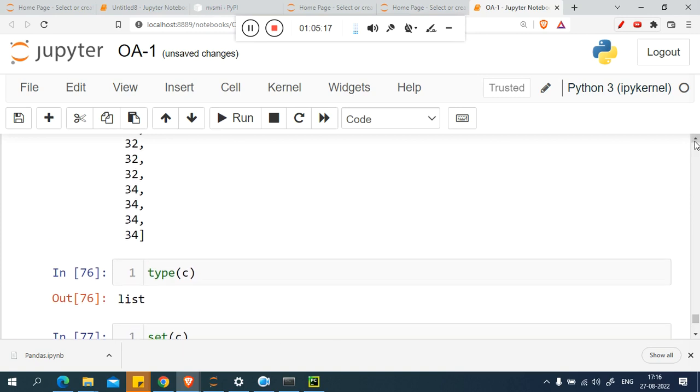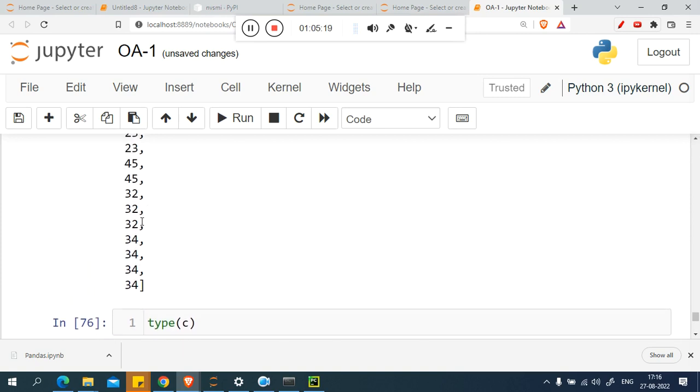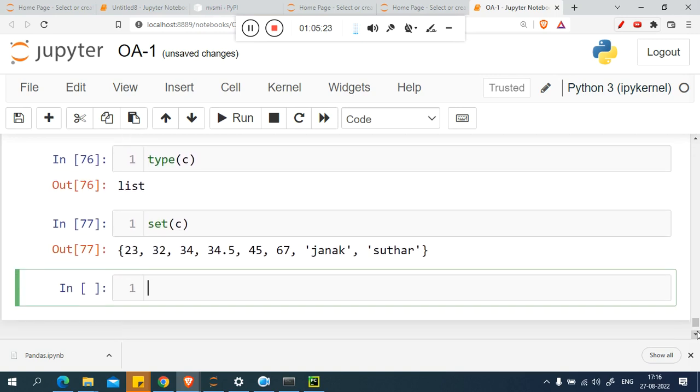Now you can see here 32 is there three times, but when I pass it to the set, it will give the unique numbers. So what is the purpose of the set? It will give you how many unique numbers are present inside the list or tuple. Are you getting my point?